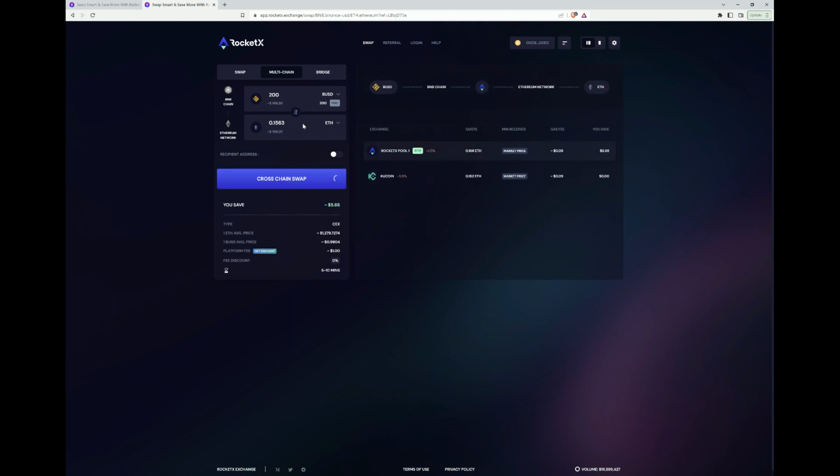Now that we've selected the Ethereum network, it's going to display our source network and sub asset, and our destination network and sub asset. It's going to give us a projection of what we can do for this transaction. It says we're going to save $5.65. It gives us our price of ETH, our BUSD price, the fee for the platform itself, which is only $1, which is amazing, and the expected amount of time for the transaction to complete.